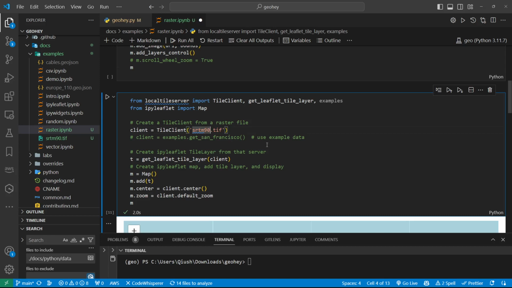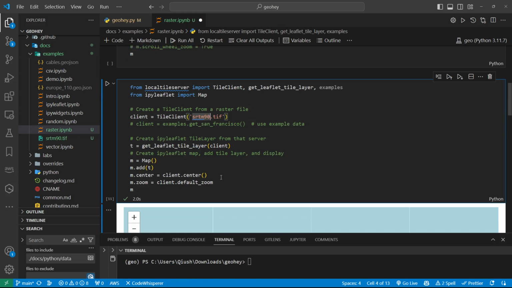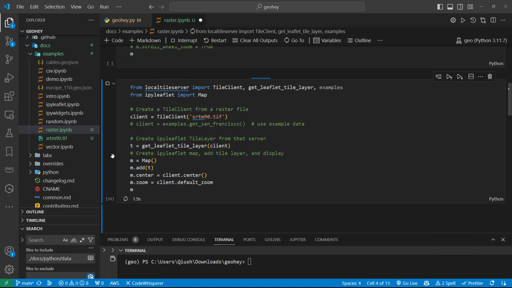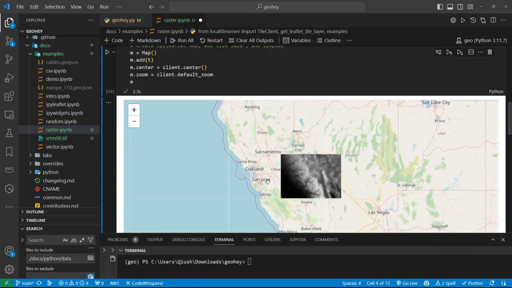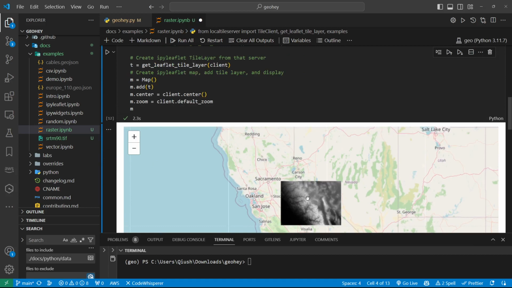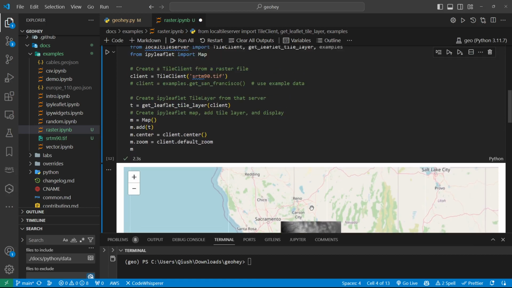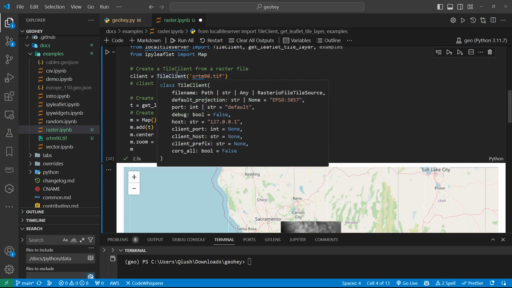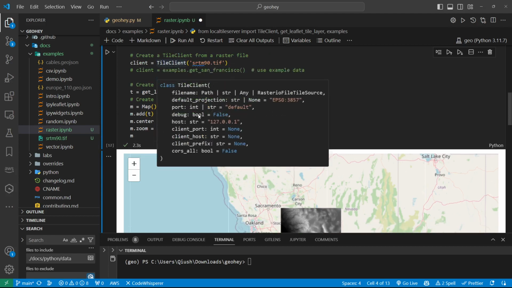So it's a DEM, right? And pay attention to here. I don't need to worry about the zoom and the center. I think it should work just fine. So if I execute this one, see? I don't make any changes. It loads the data layer, it zooms to this automatically. Super nice.